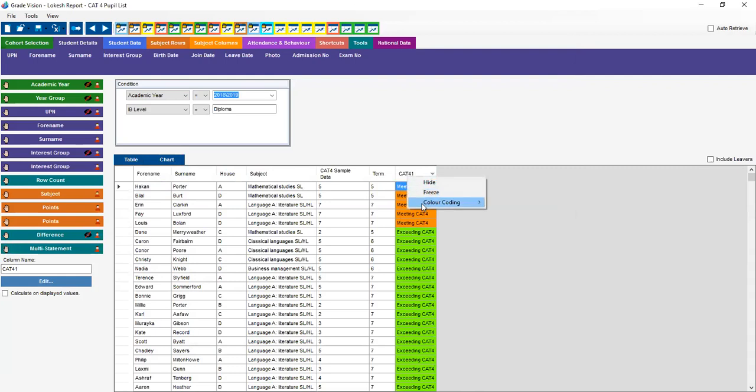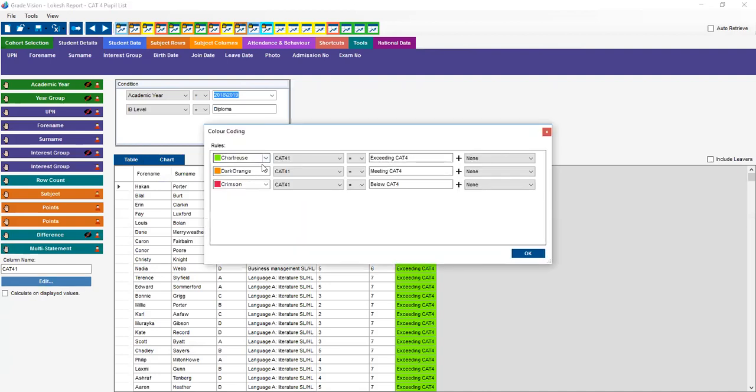And then to continue with that, we've got the color coding as well. If I right click on the header, color coding and edit, we've got a similar color coding setup as the previous snapshot, where we've got the green, orange, and blue. The red.